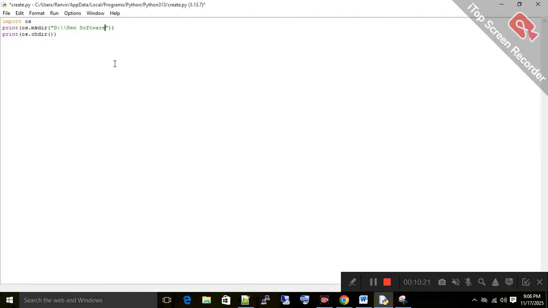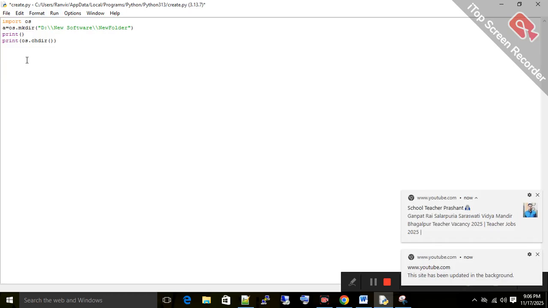So here I am going to make one more folder, new folder. Okay. Control X and os.mkdir. Okay, close, store into this, and I'm going to paste it here.